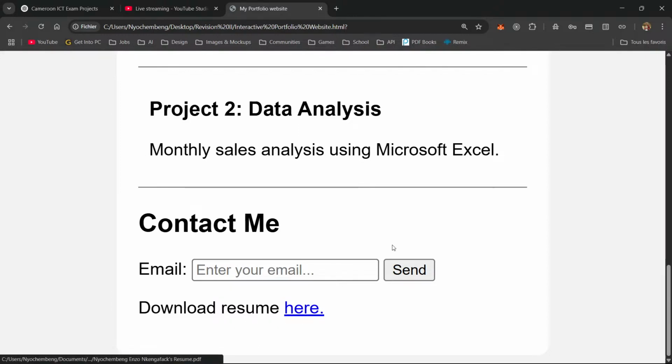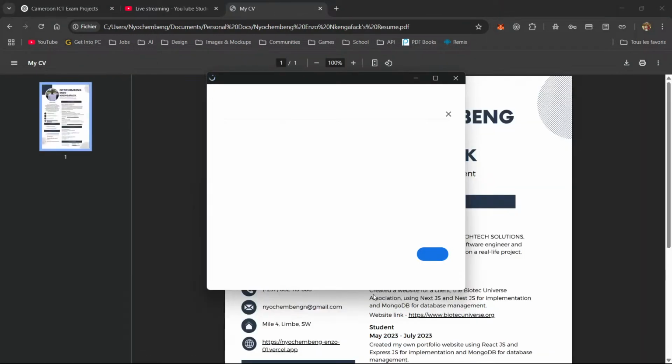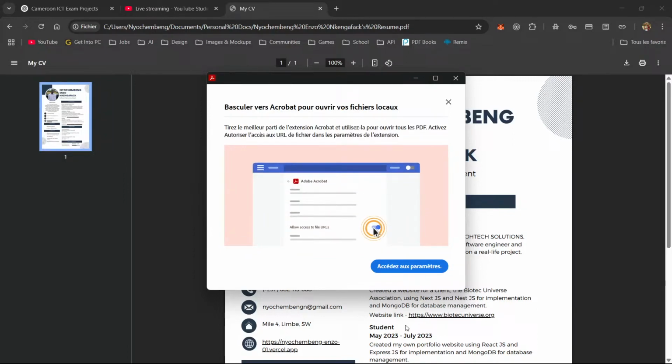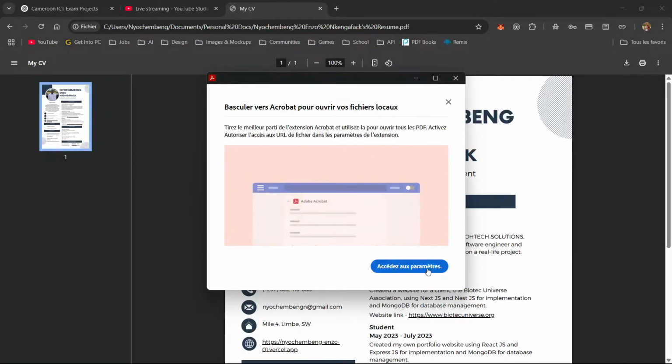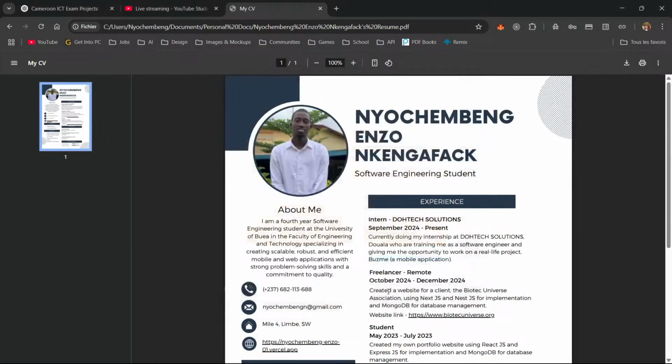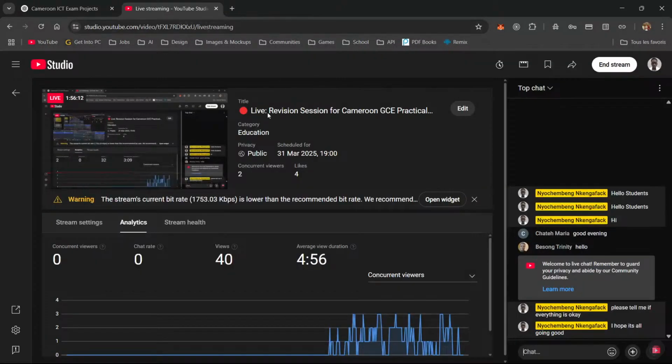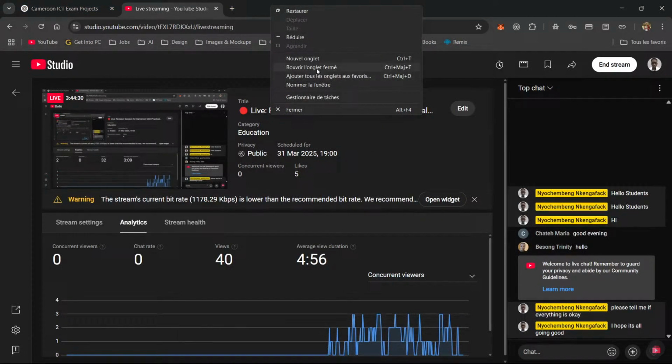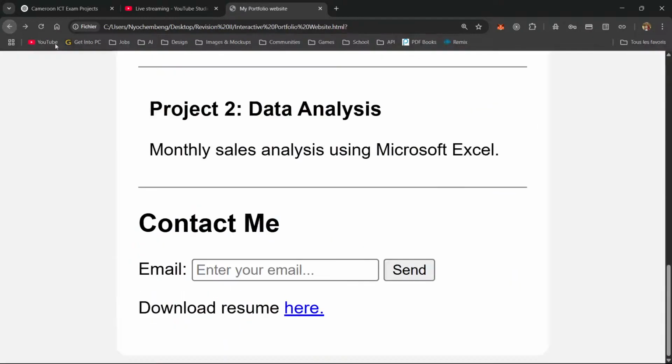Now if I click on the link, it's going to download my resume because it is a file. You see, it has opened the file. This is my resume. I can download it, but I don't want to do anything with it. Let's close it. Oh, I closed the website. We open the website back, and let's go back to the website.